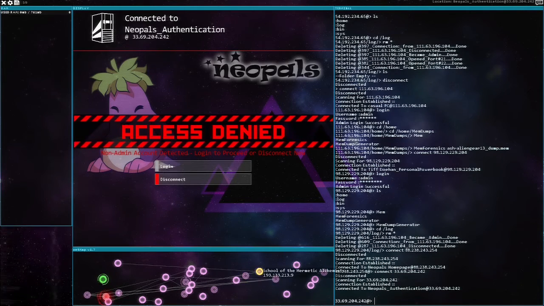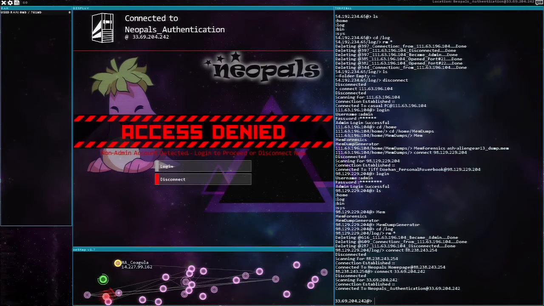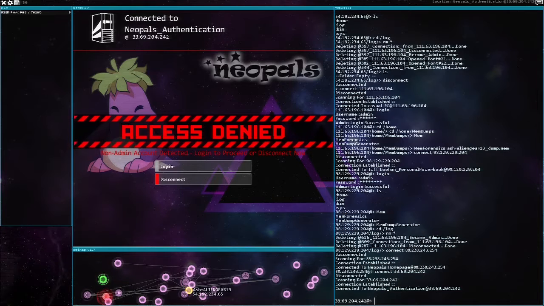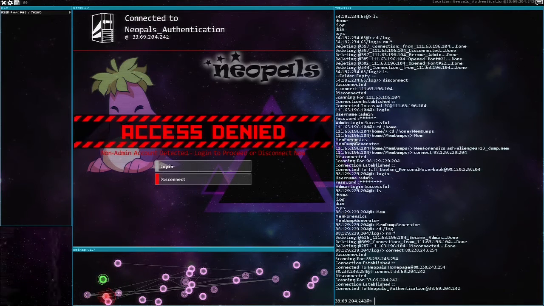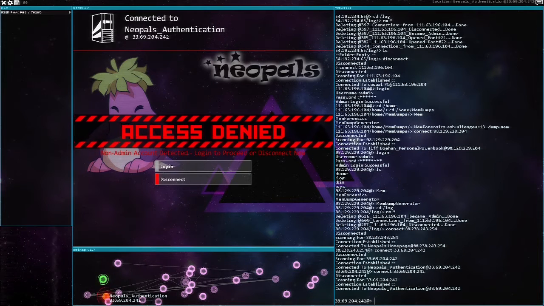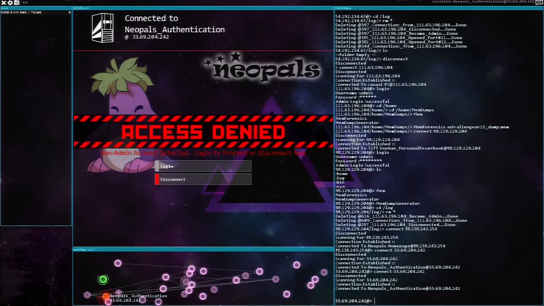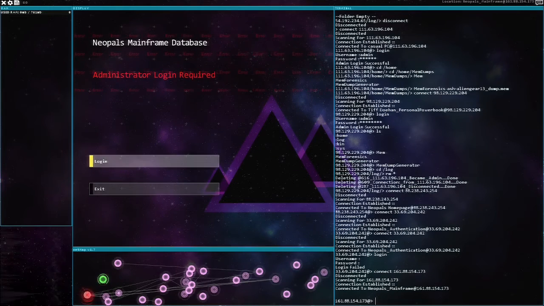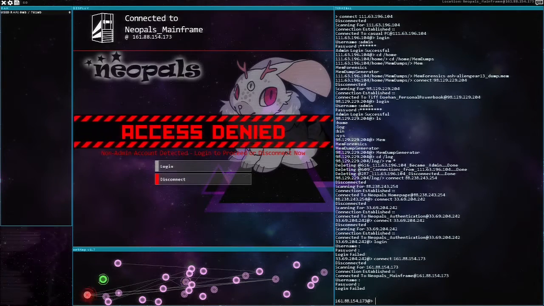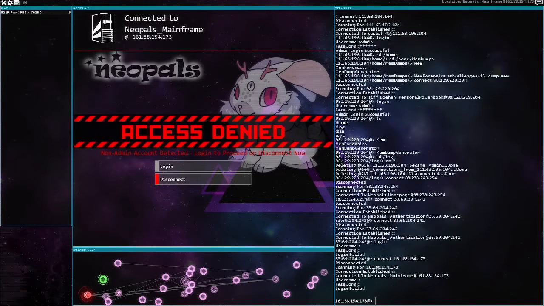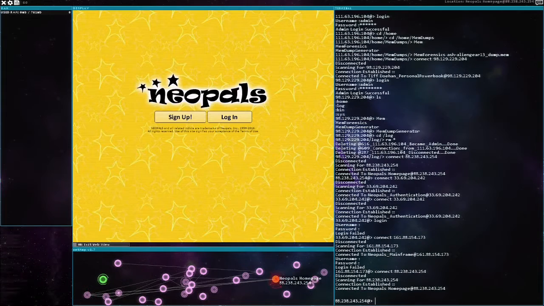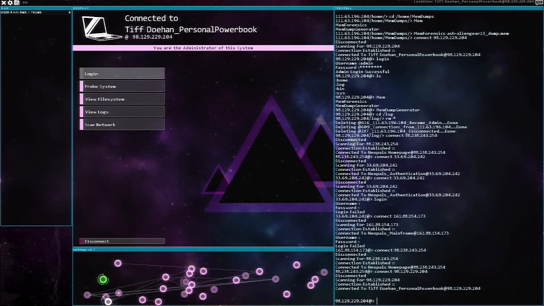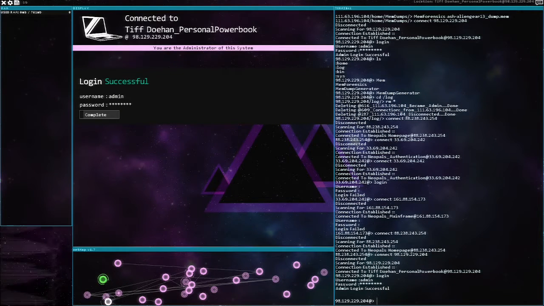Bibliotheque. Function sign. School. That's Coagula. That's something different. NeoPals disconnected. There's Ash. There's the NeoPals mainframe. That's the target. NeoPals authentication. No, we don't. I thought that we had more. Let's get back into this computer. But first, let's spin up some shells.